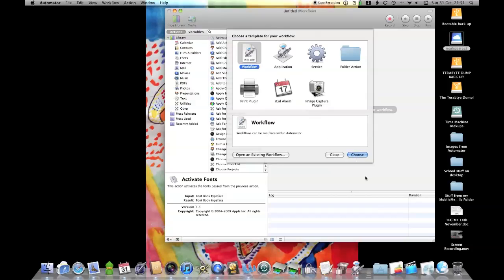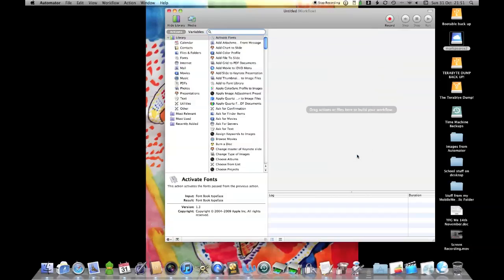We're going to do a workflow. A workflow is just like a list of commands. And you have a list down here. This is the library. This is where you choose, is it a calendar thing you want to do, a contact, files or folders, whatever it is that you want to do. I'm going to choose an internet one.